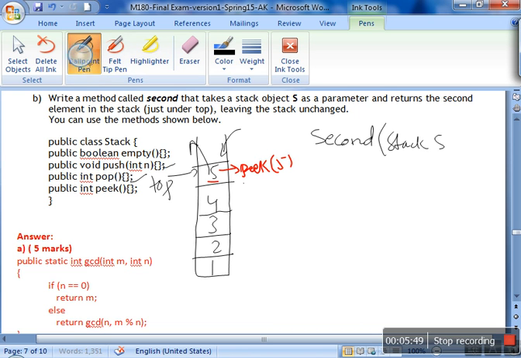Now here this function takes a parameter s, that is a stack, and returns the second element in the stack, just under the top. So for example, if this is a stack s, the second element is 4. Your function should return this value 4, leaving the stack unchanged. The stack should not be changed, it should stay as it is. You can use the methods given over here: there is an empty method, and the push, pop, and peek methods.